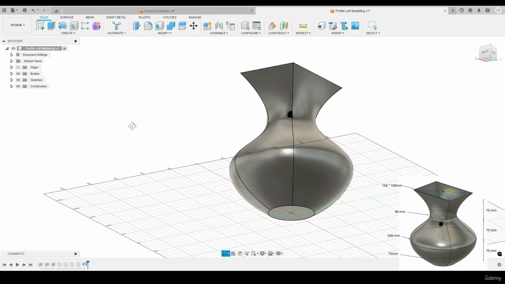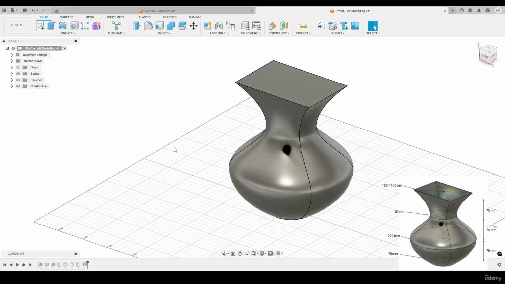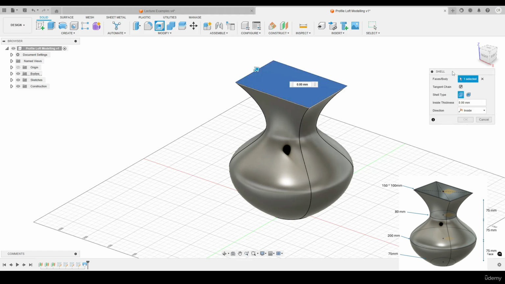Let's have a look at this. That's looking good. It's the geometry that we're after. We can add to this as well. Let's do a shell command. I'm going to select this top face here.